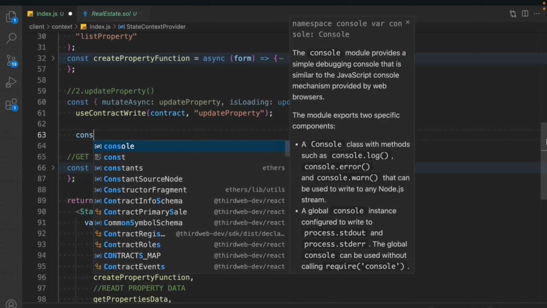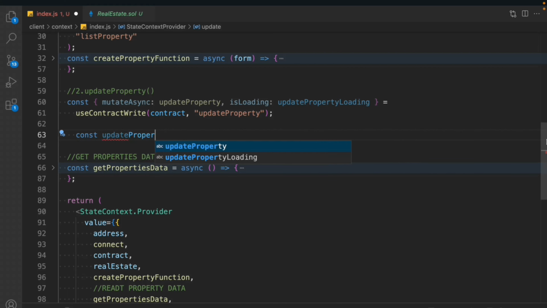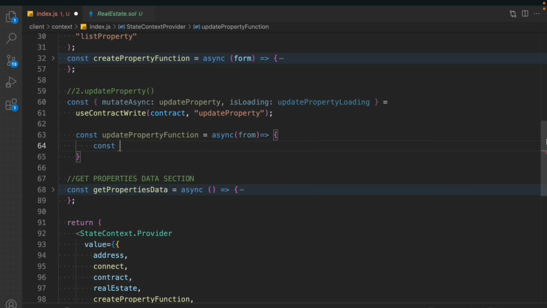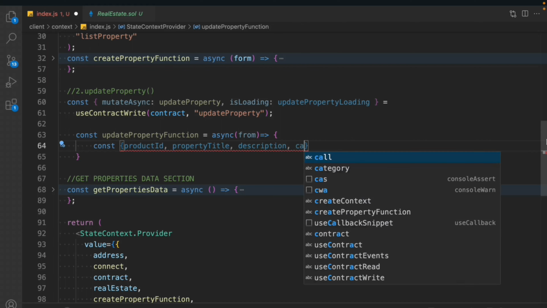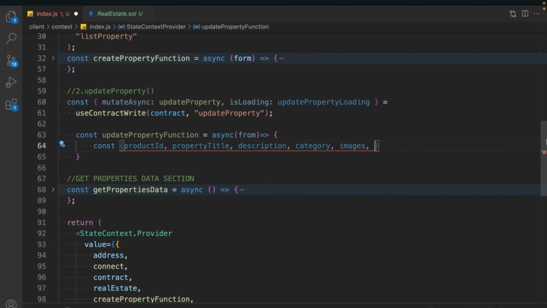We'll take a variable called update property function, and this is the method I'm going to follow. I'll give this function extension to every single function which makes changes in our smart contract. It's going to be an async function. It will receive the form inputs, the data from the user, and now we're going to simply deconstruct that data. We'll deconstruct the product ID, because on the basis of the product ID we have to do the modification. So we'll have the product ID, the property title, the description, the category, the image, and the property address, and it's coming from the form. So this looks pretty fine.